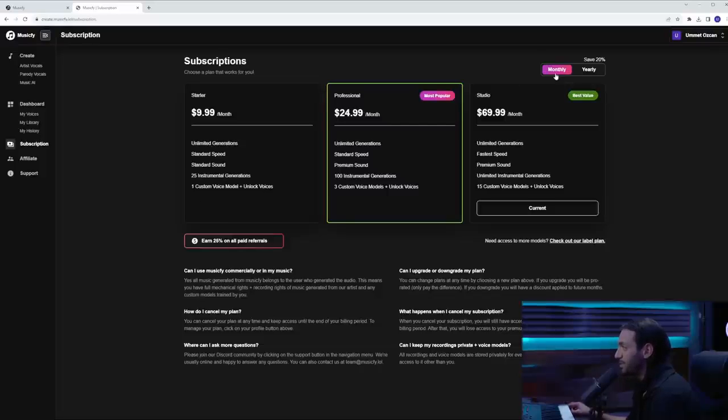Just be sure you click monthly right here. Otherwise, you have to pay for a whole year, and that's maybe not something you want to do if you just want to try it out. And guys, if you know better alternatives that's cheaper or even free, please let them know in the comments so everybody can check it out.